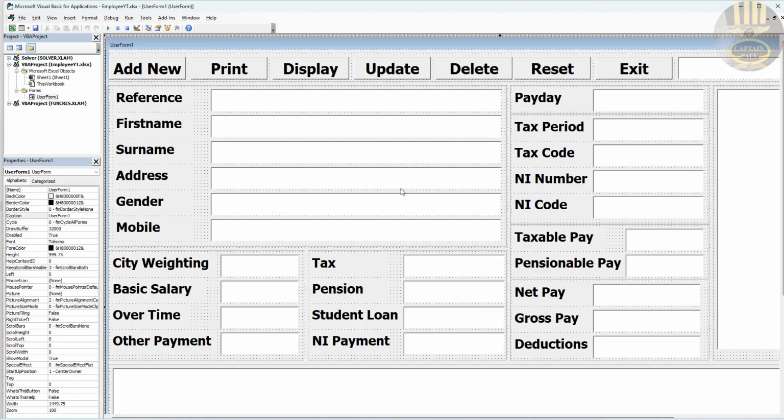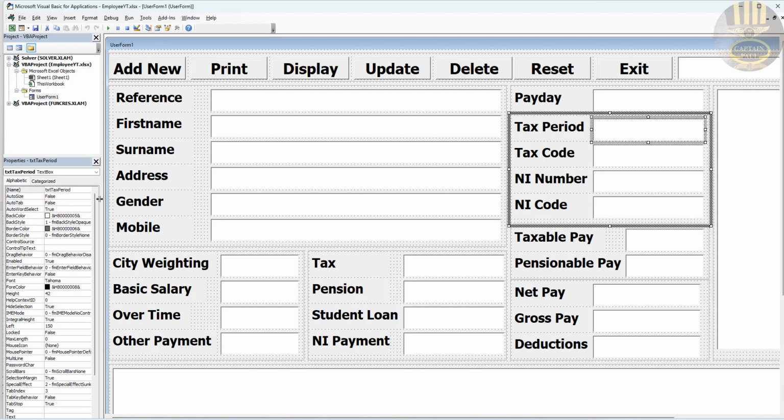Okay, guys, I've finished renaming each of the components. And if you look at the name that describes each of those text boxes, that is the name given to every single text box.